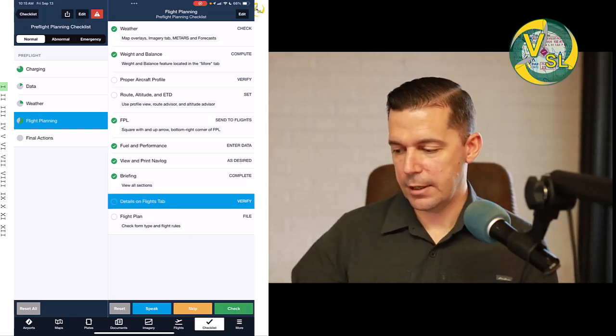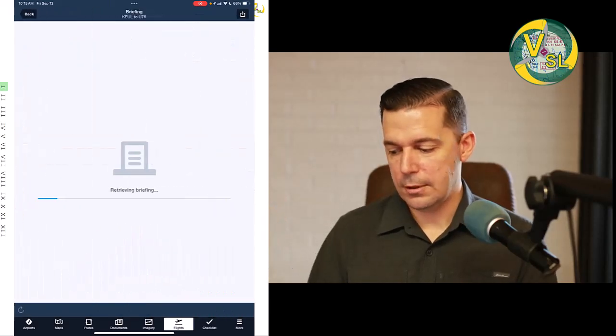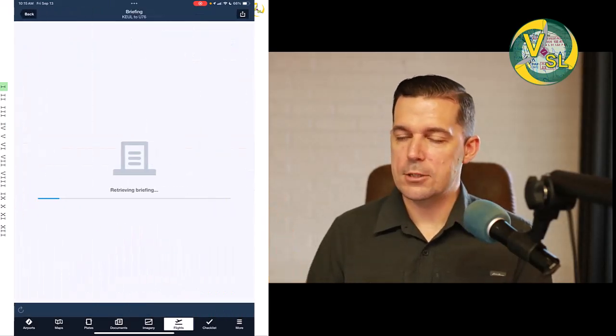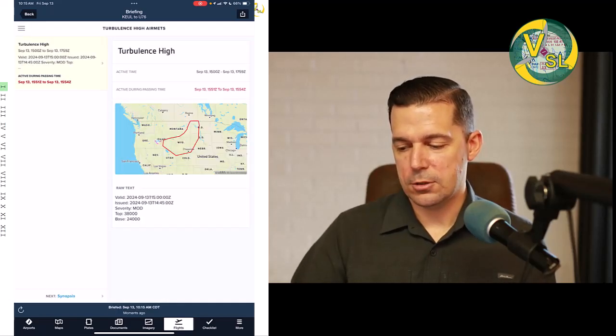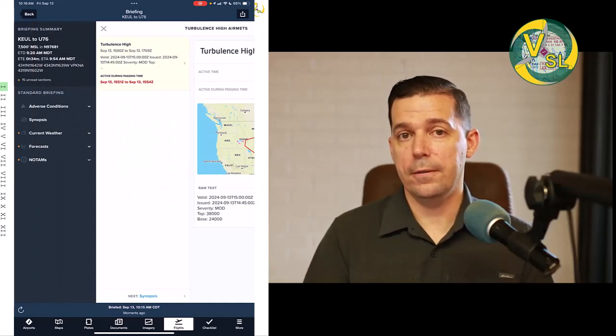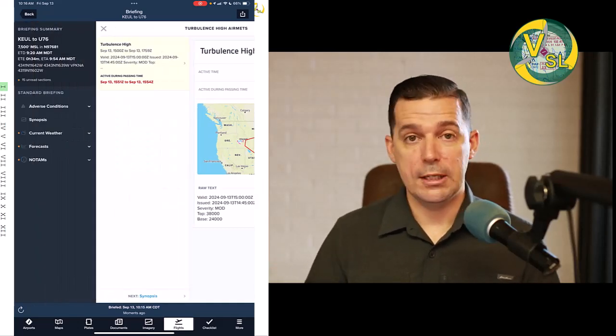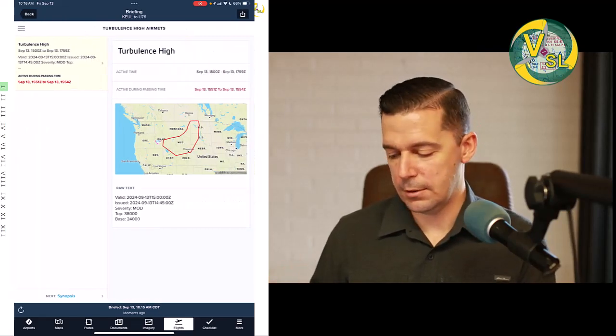So I can go back to flights, tap on briefing, and make sure I open up the briefing, let it load, and go through each of these sections here. So each of these sections, once I complete it, ForeFlight will keep the fact that you completed this briefing on their database for 20 days. So it acts as kind of a backup of proof that you did a briefing. So that's a really good tool.